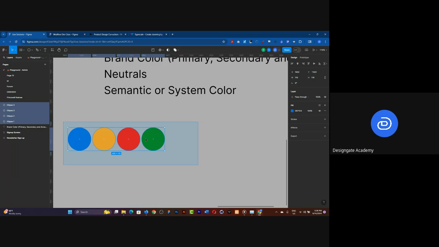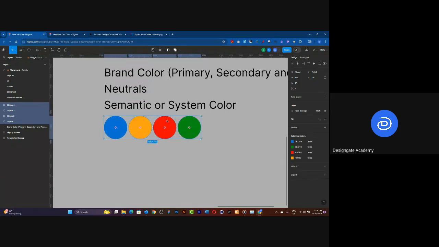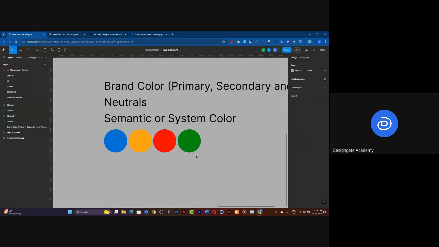Now, the next question is, what if my brand color is part of these 4 colors? It doesn't make any difference. If your color is part of the 4 colors, good for you. But whenever you have issues you want to represent with semantic colors, you go ahead and use these. So brand color, neutrals, semantic.